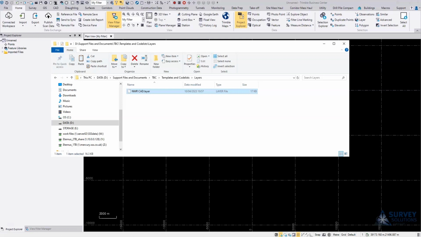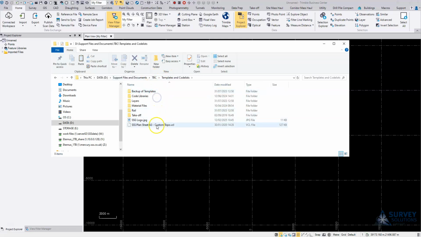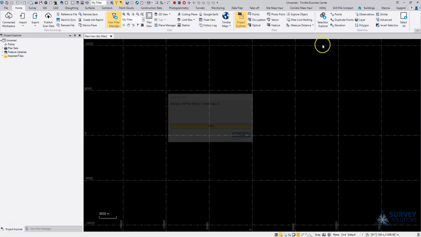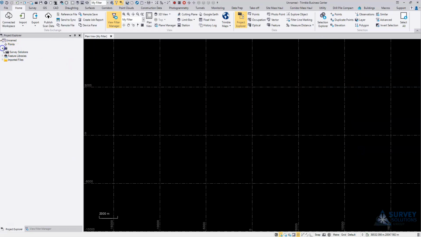The other thing would be your drawing templates, so your plan sheets. So this would be a VCL file, and again, we can basically drag and drop that in here, and this will import our sheet sets that we have, plan view.